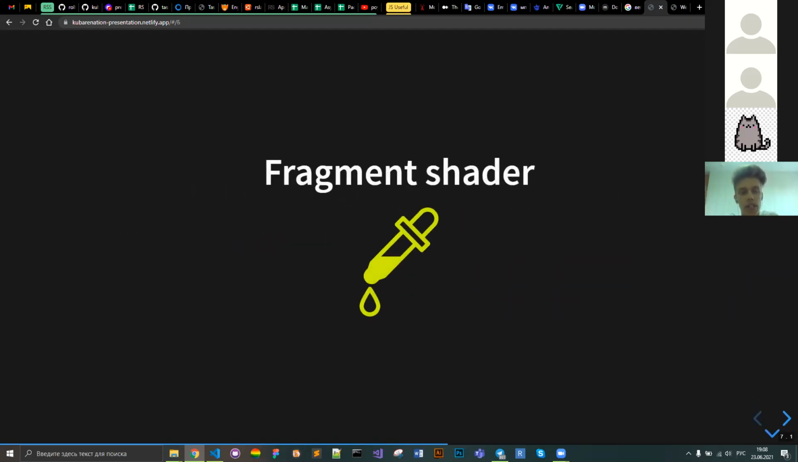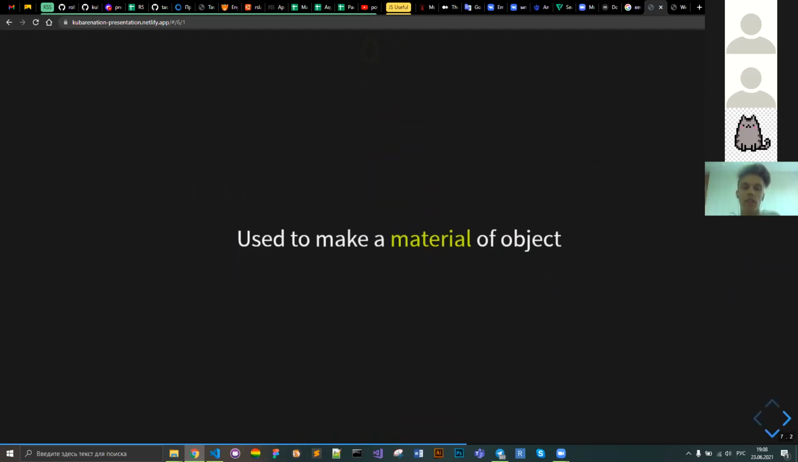The second one is the fragment shader, and the fragment shader is used to make a material of our object, to make the 3D model prettier for our eyes. And it works with the color of every pixel on the screen.